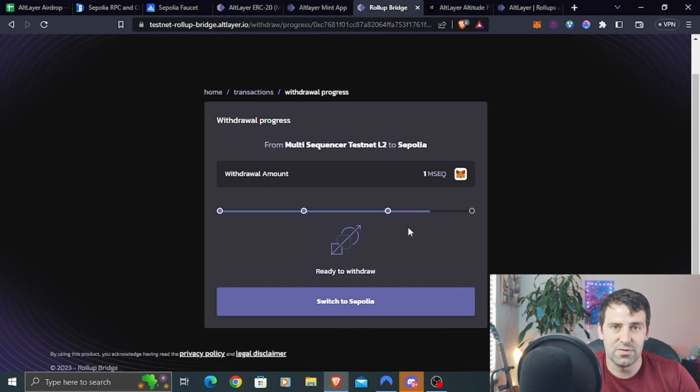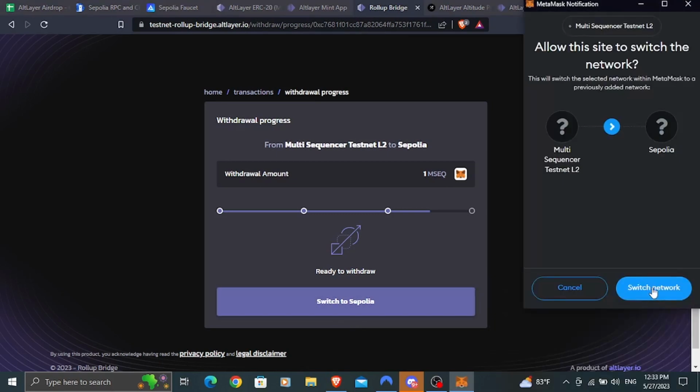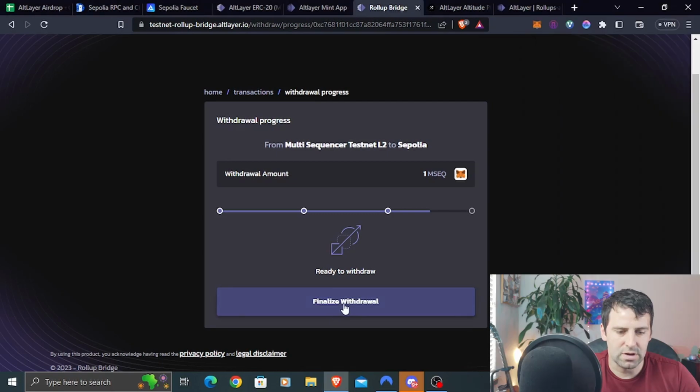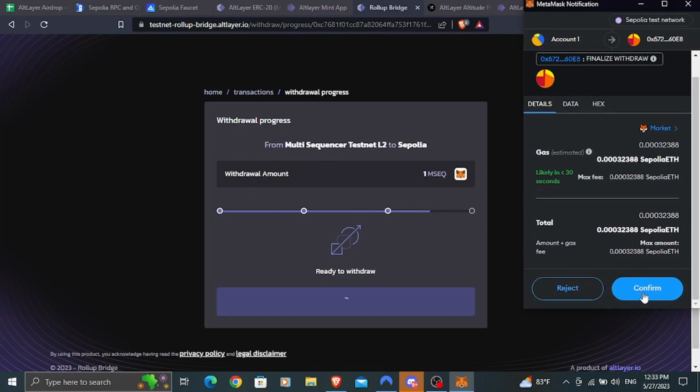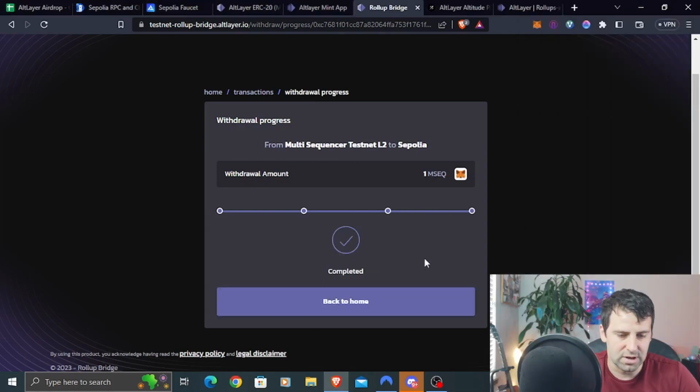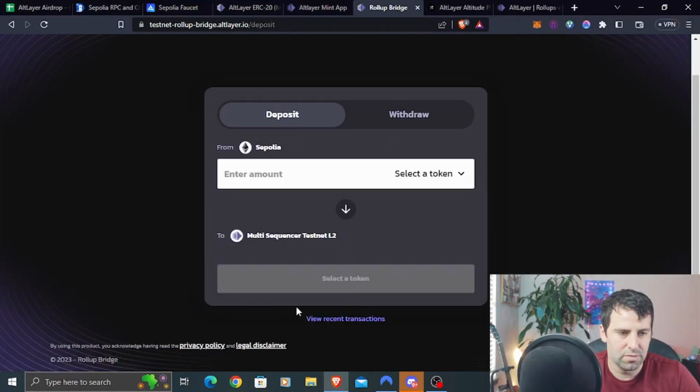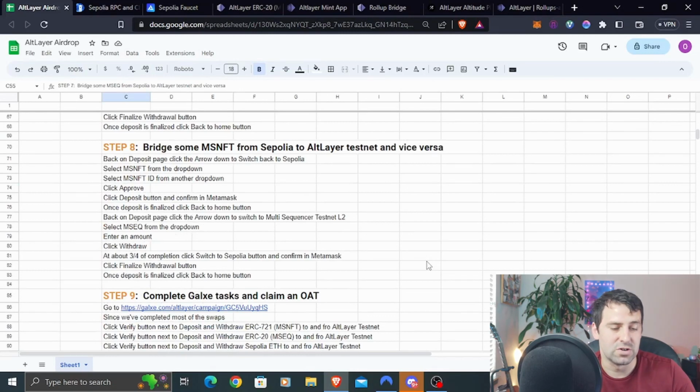All right, again, at about 75% completion, you can see this button pop up which says switch to Sepolia. So you're going to click on that. You're going to click switch network in the MetaMask, and now you're going to click finalize withdrawal. You're going to hit confirm, and transaction completed. Now what you can do, you can click back home, and we're moving on to step number 8, which is going to be to bridge some MSNFT from Sepolia to AltLayer testnet and vice versa.